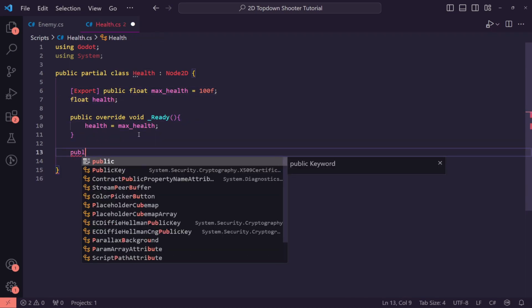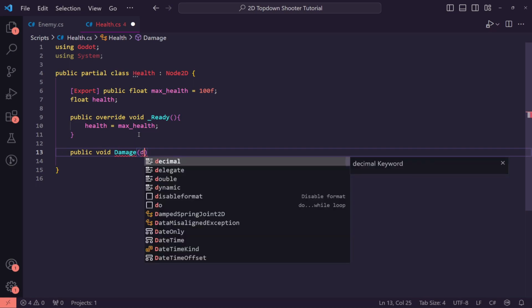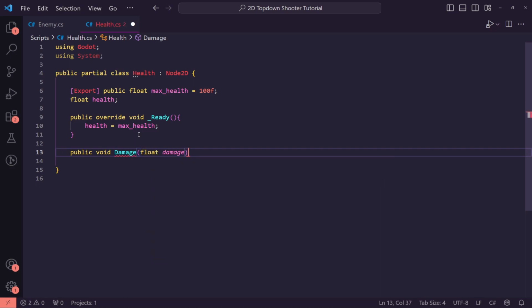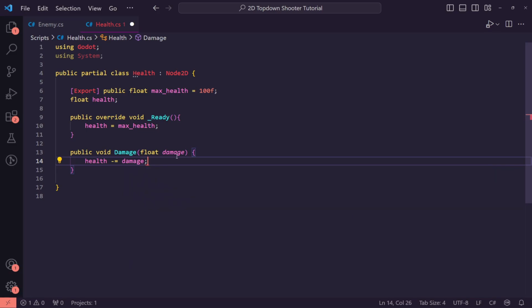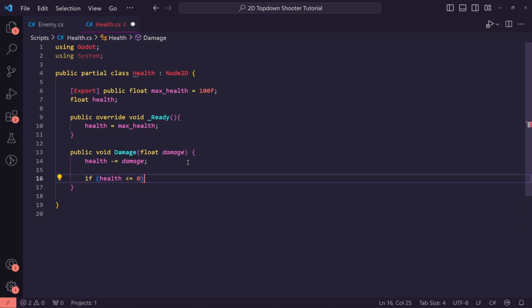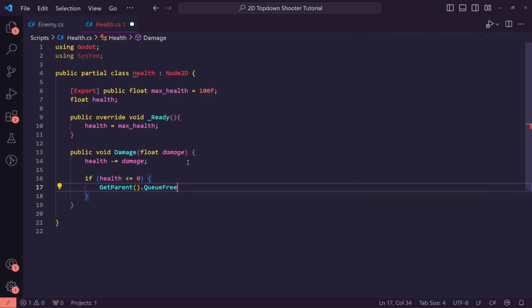We then want to create a public void called damage, and we're going to pass through a float called damage into it. In here we just want to say health minus equals the damage we are taking. We then want to check if our health is less than or equal to zero, and if so, we are going to get the parent node and QueueFree. If we're getting the parent, that means the health should always be a child of the top level component. It cannot be deeper, because obviously it will get the parent of that. And this is all we need to actually get our health started.